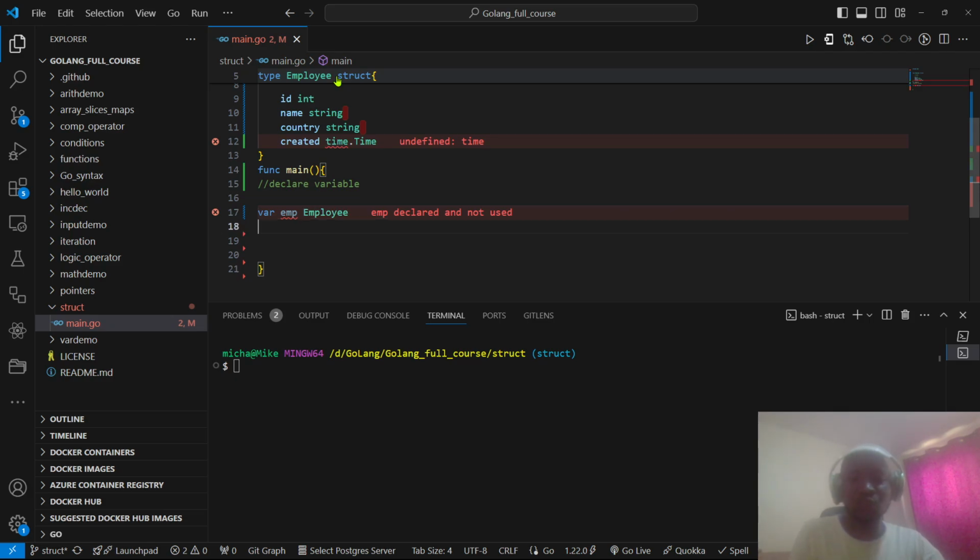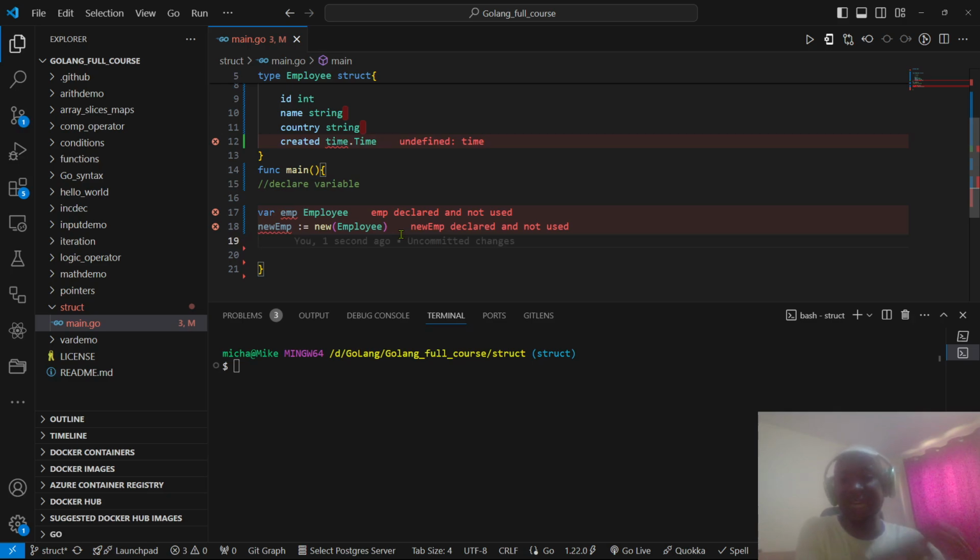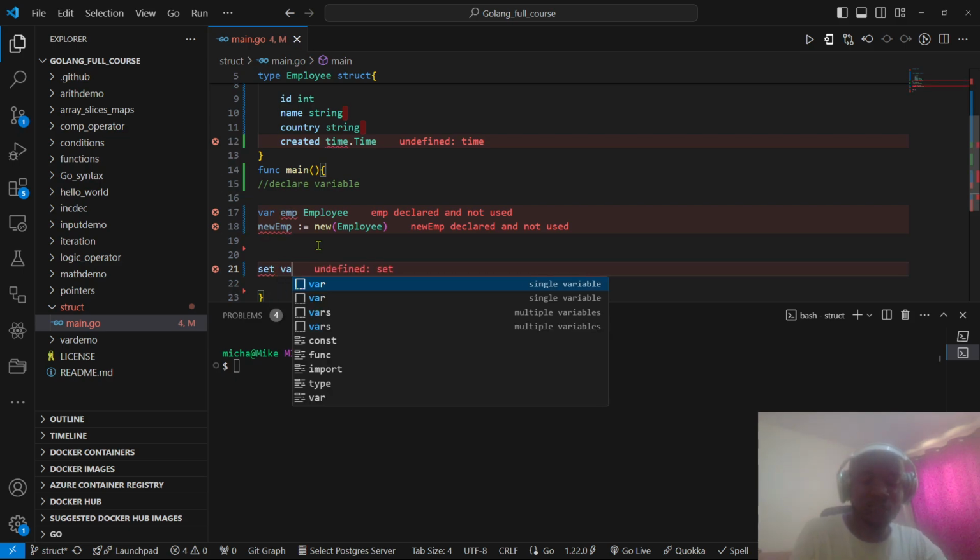The other way is the new way, with pointers. This can be done like this. I can say emp := new, and then I pass the name of the struct inside there, which should be Employee. Are we okay? So these are two ways to declare a struct in Golang. After you have done this, we can go ahead and set our values.